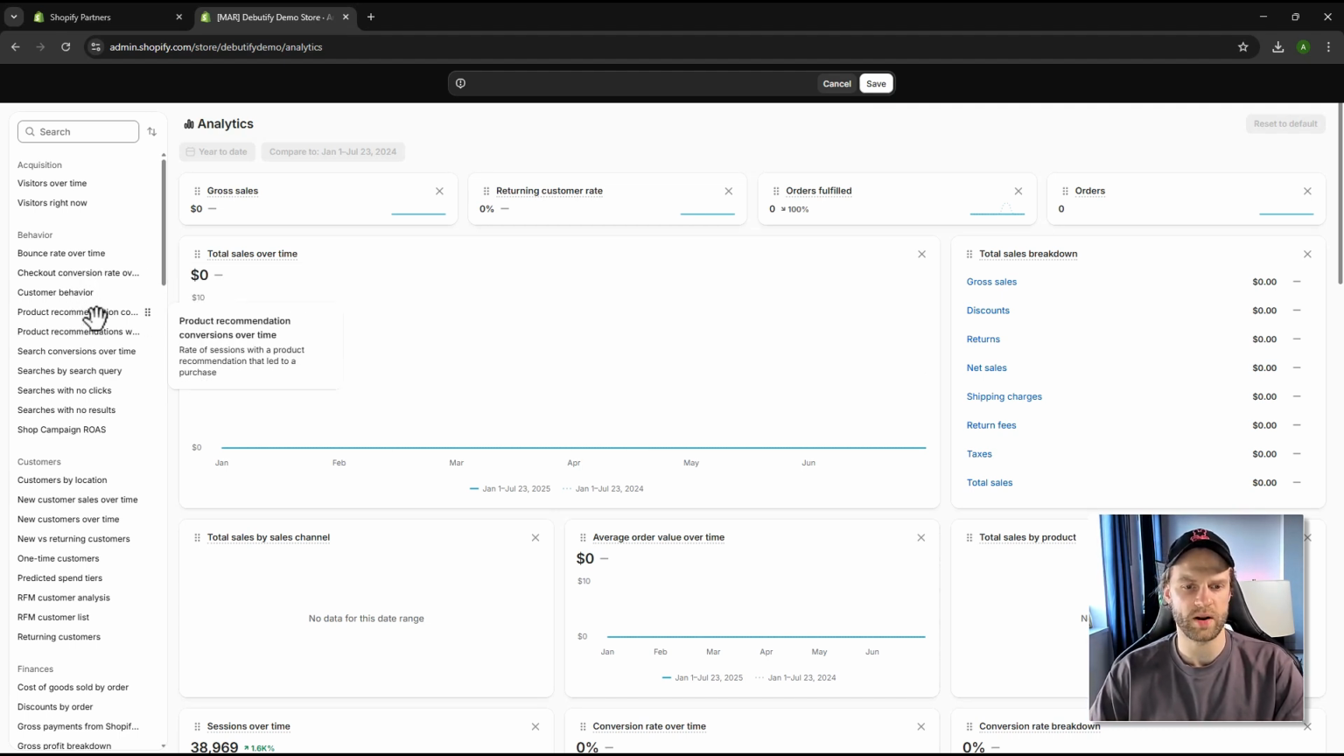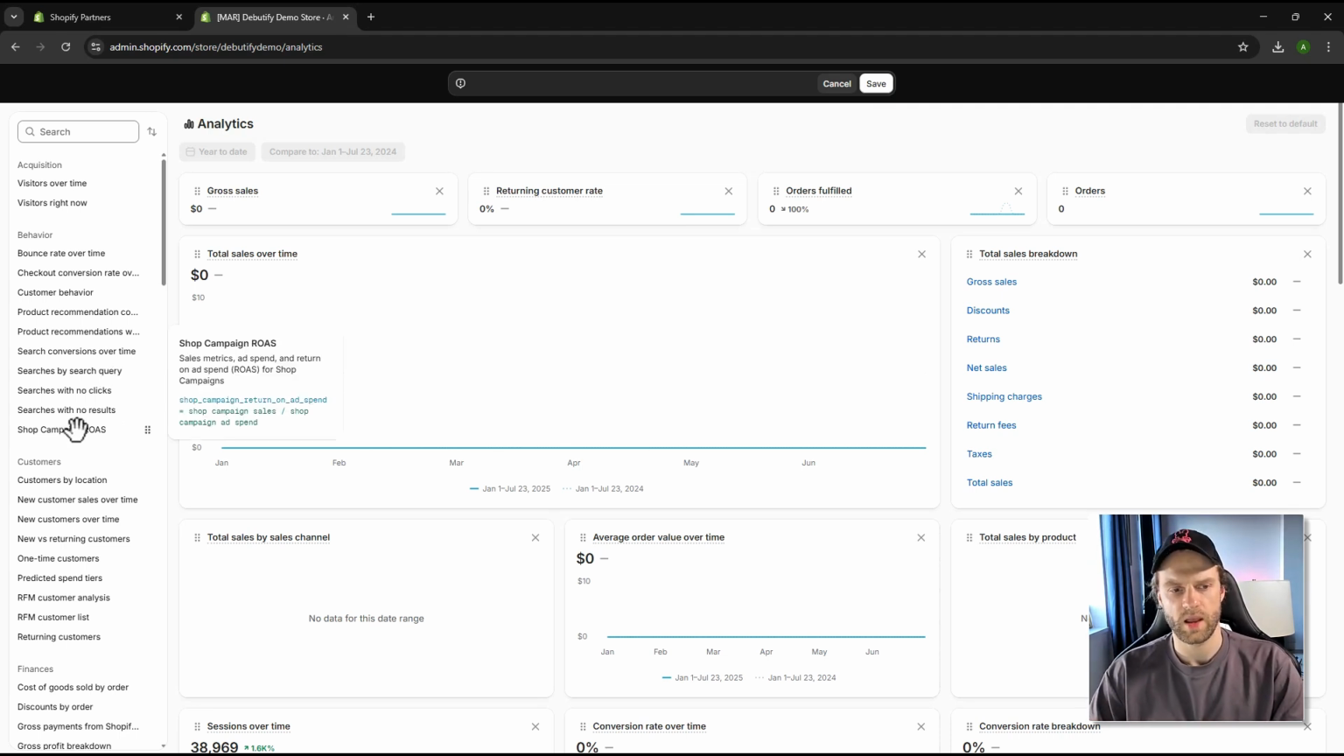Then we have product recommendations. Essentially, if you have a Shopify store and you have carousels or sliders that say you might like this product or recommended for you, it tells you the conversion rate for those carousel sections, for product recommendations. Then you have searches by search query, meaning what people are searching for in your Shopify store. When they use the search bar, it's going to tell you the behavior, what they're searching for the most or the least, and stuff like that, right?